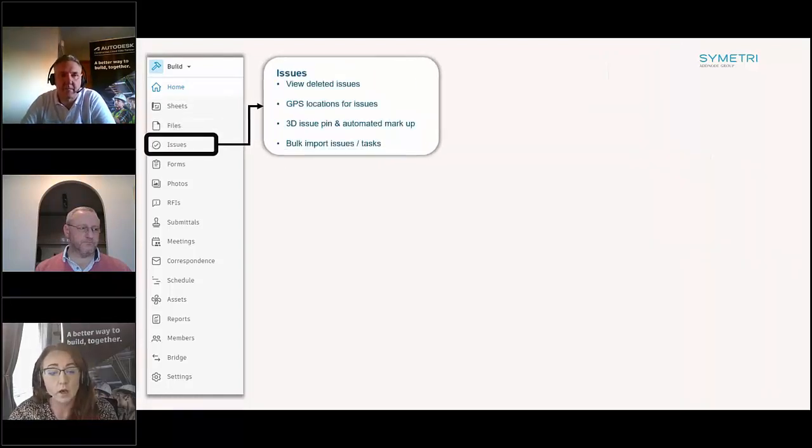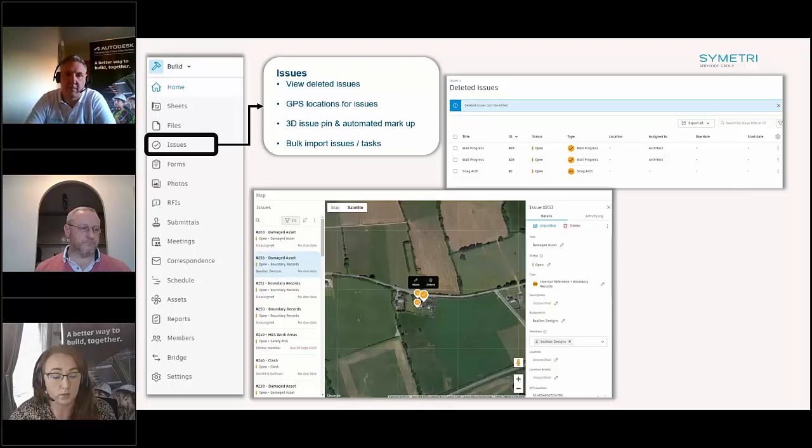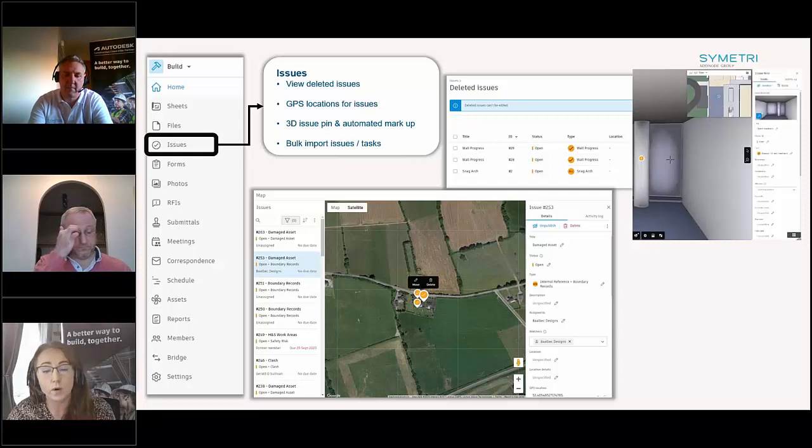Okay, so moving on to issues then. Users can delete issues that they've created, but they'll still be able to see them in a deleted issues log. GPS coordinates can now be added to issues, so that can help you locate them on site. And it also allows you to see an overall map of your issues and see where each one of them is located.